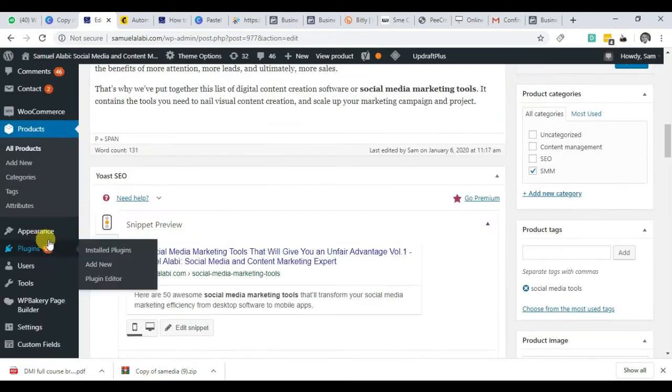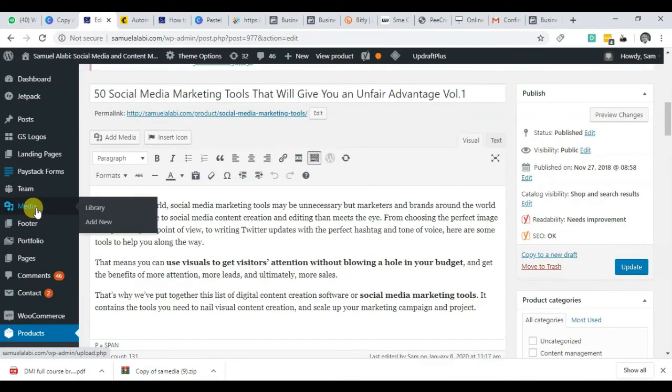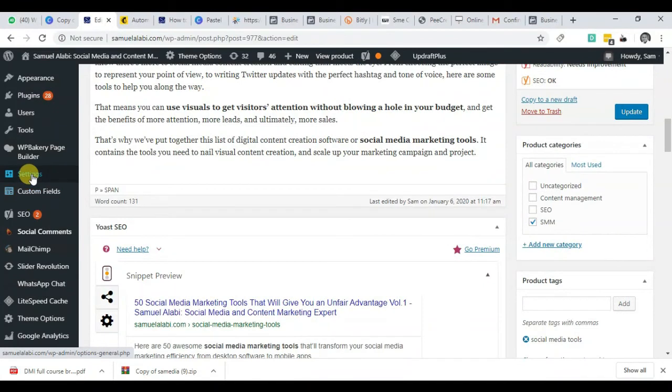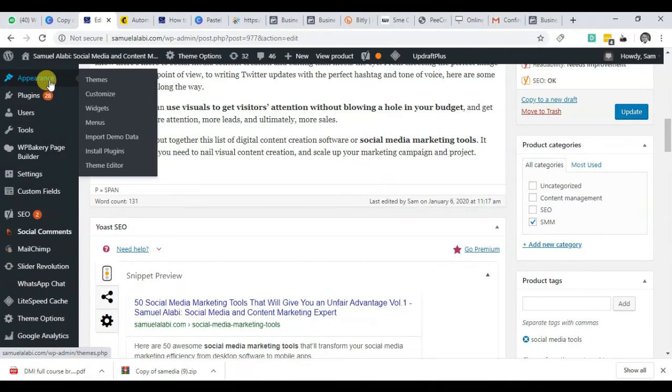So let me just show you my site here. This is my dashboard, and if I want to go to the header section of my site, that would be from Appearance to my theme. Is this the right place? No. All right, the theme editor.